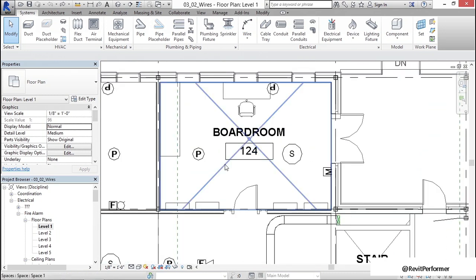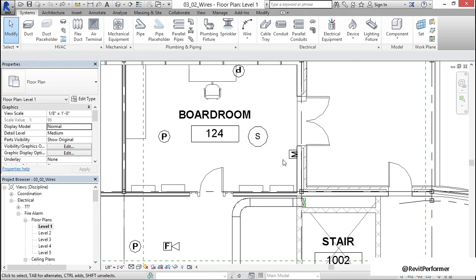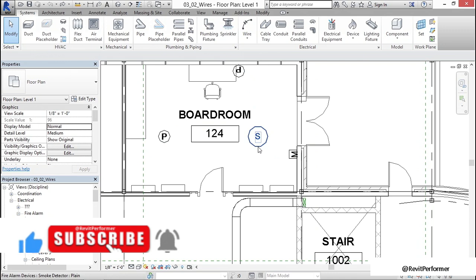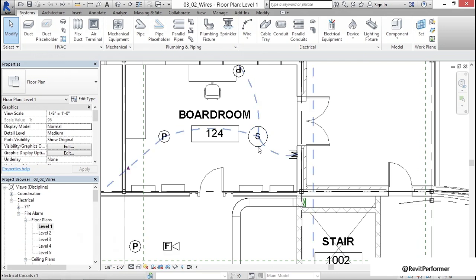Now the first room I want to look at wiring is of course the Boardroom 124. If we hover over any one of our devices and hit our tab key, we'll see that Revit will route the wiring for you, kind of. So I'm going to do that again. I'm going to hover over my smoke detector. I'm going to hit tab, then I'm going to select it.